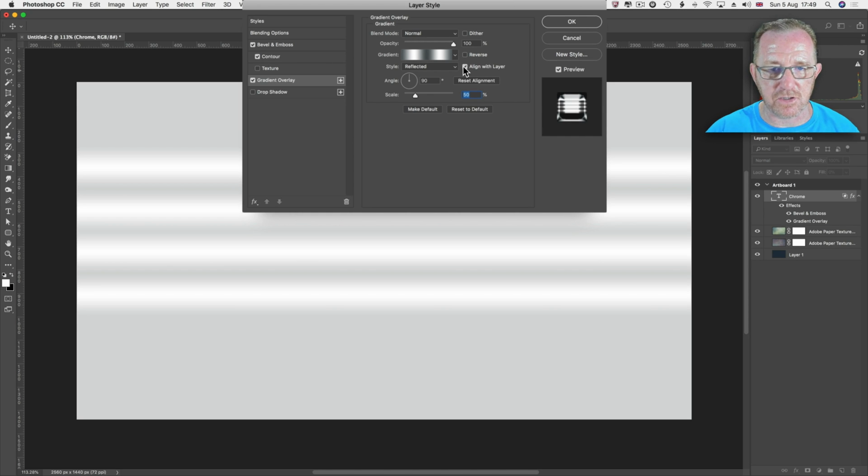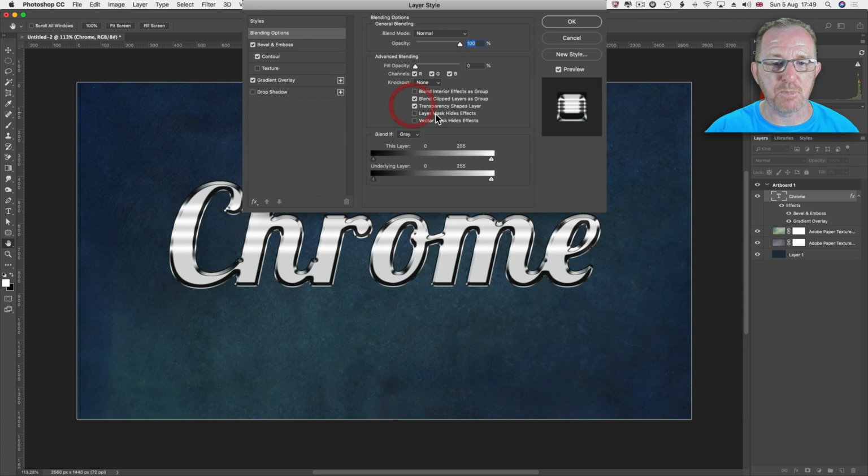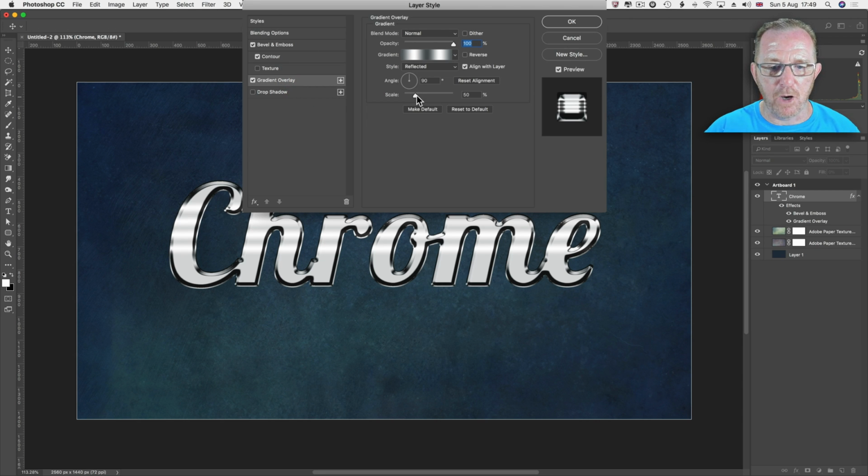Sometimes with other effects or other gradients, I don't have align with layer ticked. Back to blending options, back to transparency shapes layer, tick it. So we know what we've got here. So I might make that scale a little bit larger so it sort of blends it off a little bit. If it's like that, you can see what we had. And I'm going to reset the alignment as well. So reset alignment is like the rescue button. So if you've gone like this and changed it all over the place, if you come to reset alignment, you've got it back. That scale is fine.